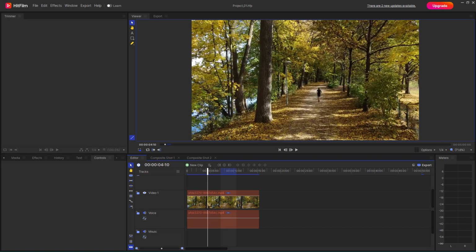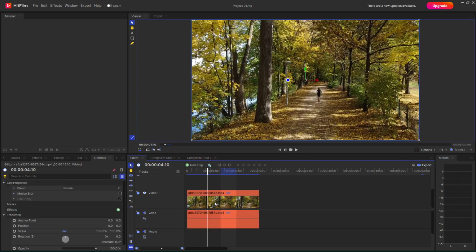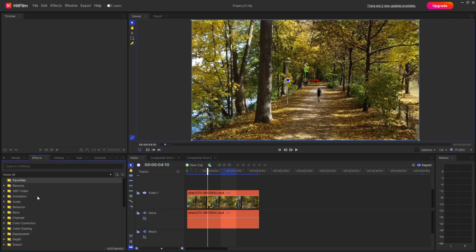One of the effects that you can add inside of HitFilm is glow and inner glow. To do that, over here you can see that I have a footage, and what I'm going to do is go under the effects tab right here. Once I go over here, I'm going to go under the lights and flares folder right here, and here you can see that glow is an option.